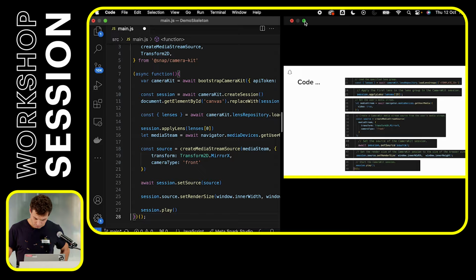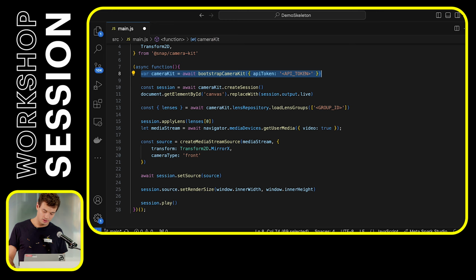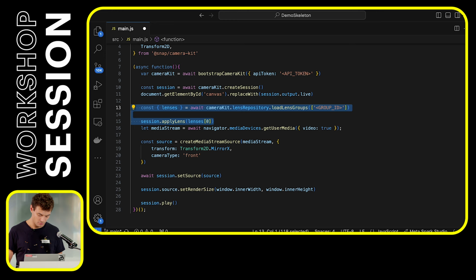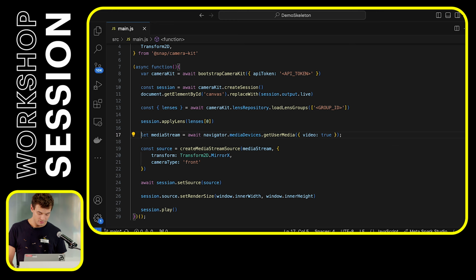So what it does, like I said, start the rendering engine on the way at the top, on all three lines, get the lenses that we need from the repository, get the camera feed, create a media stream source. That's something that Snapchat needs from the camera feed to be able to feed it to the rendering pipeline. So we set the source here, and we set the source render size, and we play the experience. We run the session, we start the rendering engine.